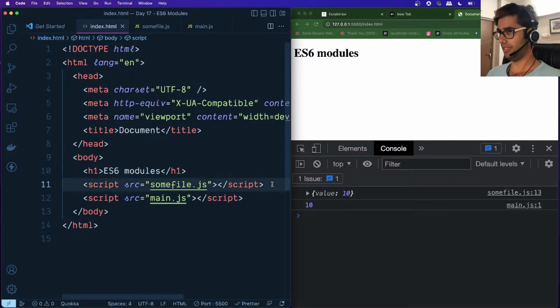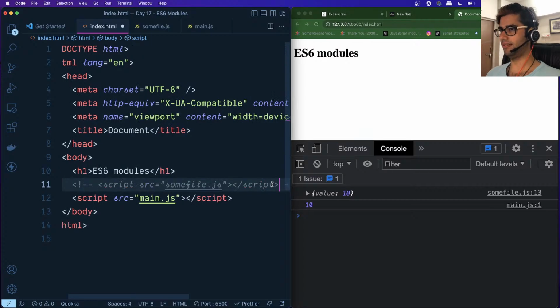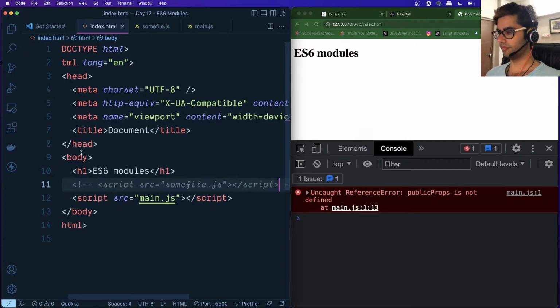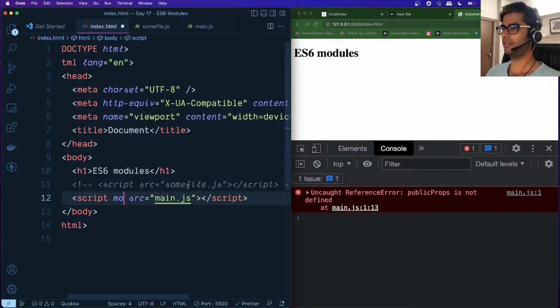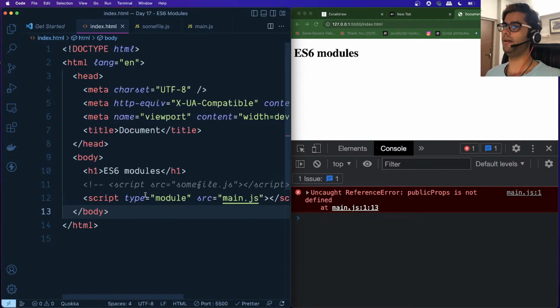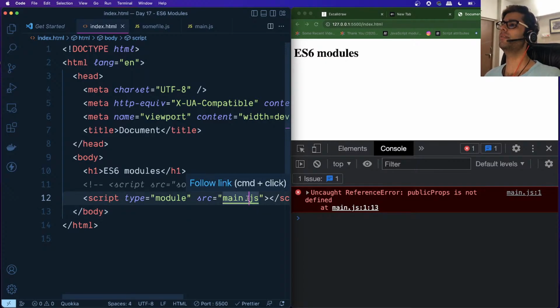Let me remove this, or rather I'll just comment this out for now. And then all we need to do is say type equals module. This is telling the browser that you need to treat this file as a module, and I'll get to all the things that we can do using a module.